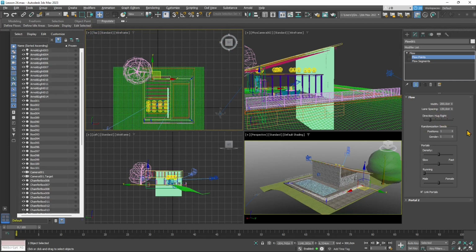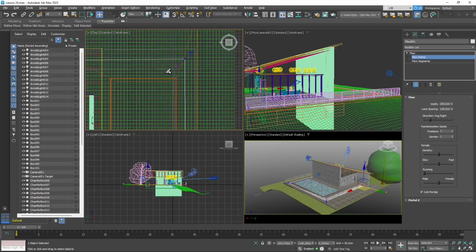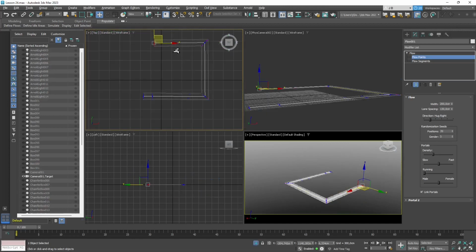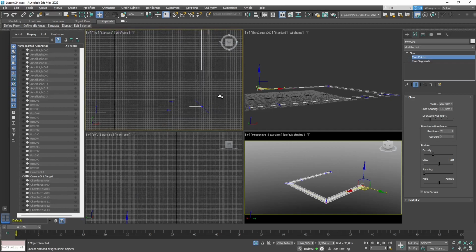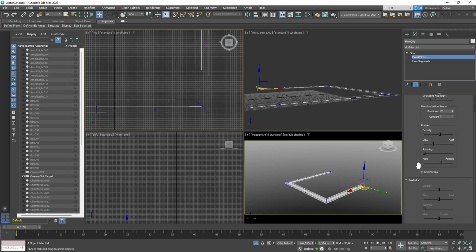And also you consider the direction, the randomization for the positions, the gender, and some other parameters right there. So I'm going to isolate this by holding Alt Q, by clicking Alt 2, and you have a lot of genders there. You can change the density, you can change the situation like male, female, slow, fast, running, not running. So you can create different types of simulations, situations.